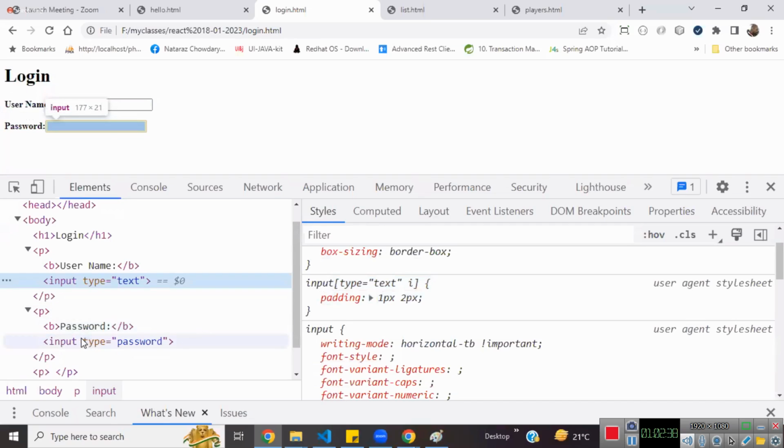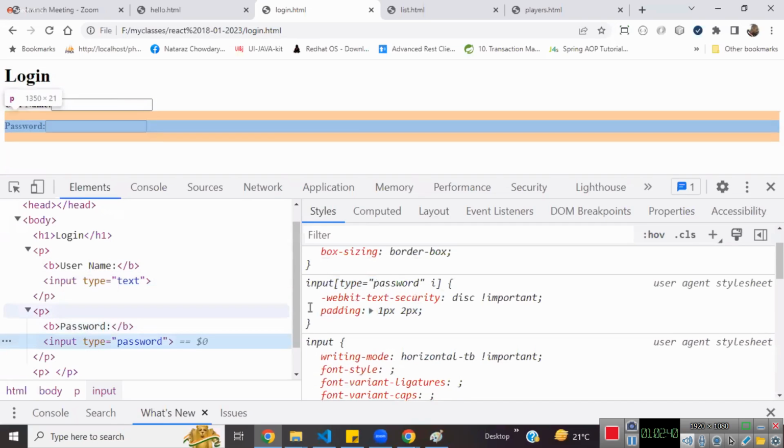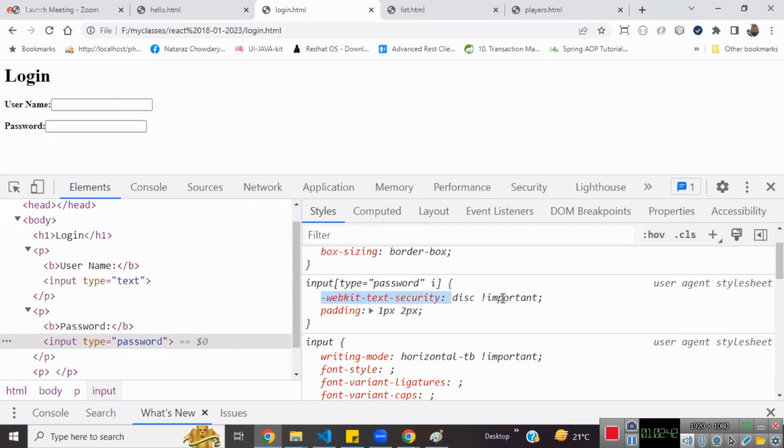WebKit text security is not there in the text box, but here the WebKit text security is one extra property. Yes or no? For my normal text box and my password field, this CSS property is the only extra one. Because of this CSS property only, whatever content you enter in the password field is visible with some mask. The original content is not visible.